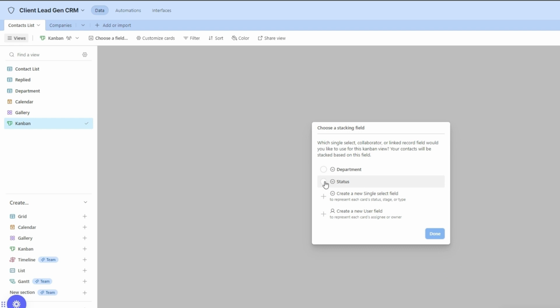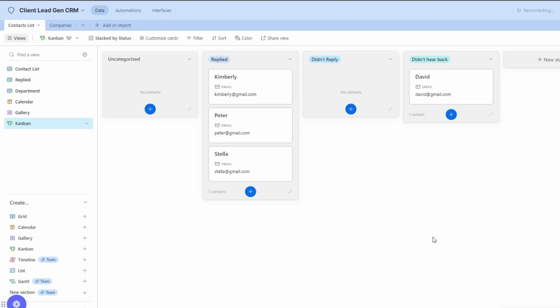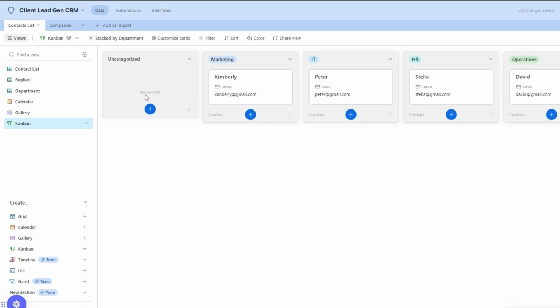You can choose status and click on done, and you can see that we have stacked our view using status. For the replied, we have all the contacts that replied to us. If we want to change, we can drag and drop a particular contact to a particular stack that you like. You can also stack by department. You can see we have all the different contacts on different departments.